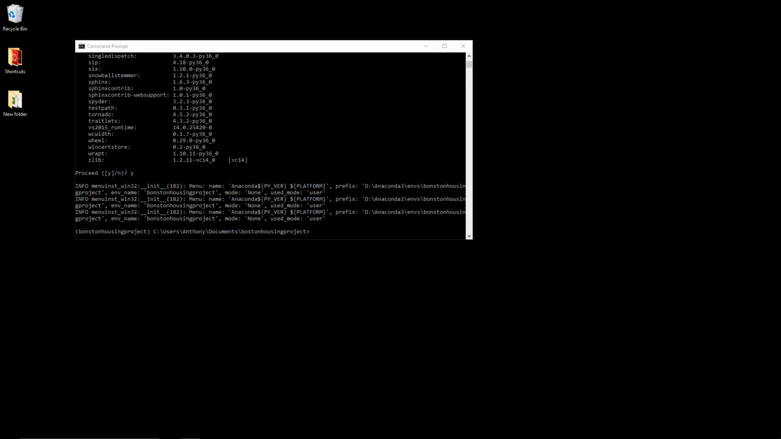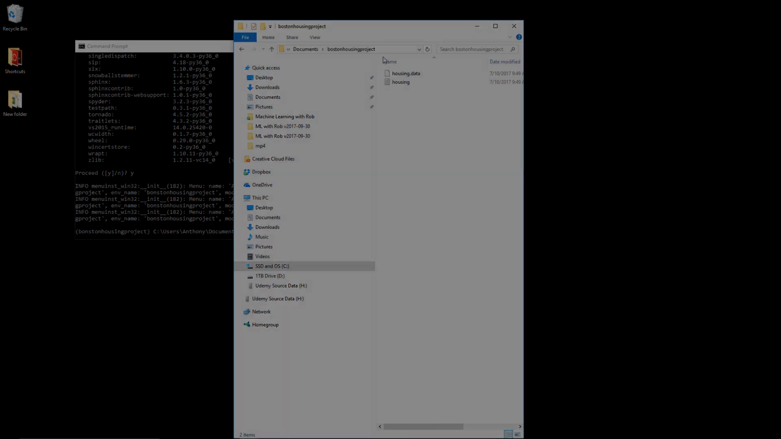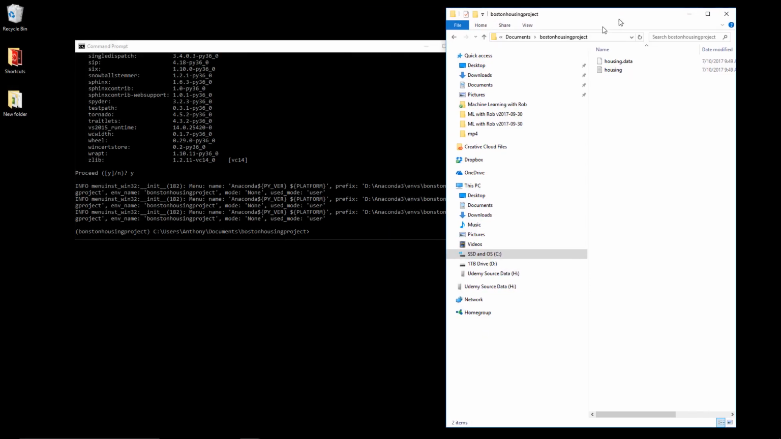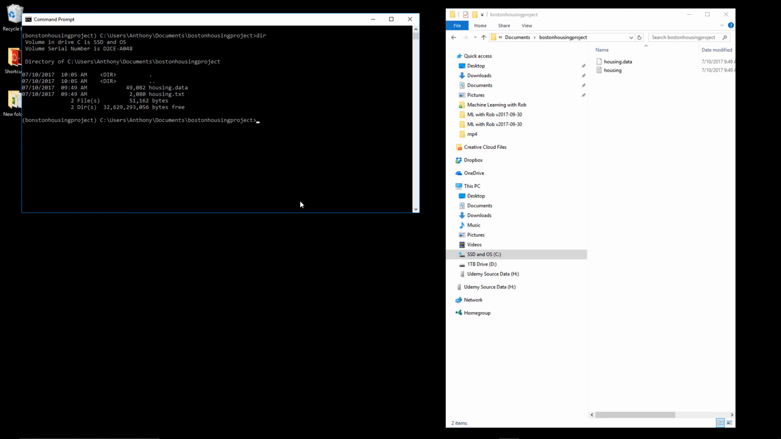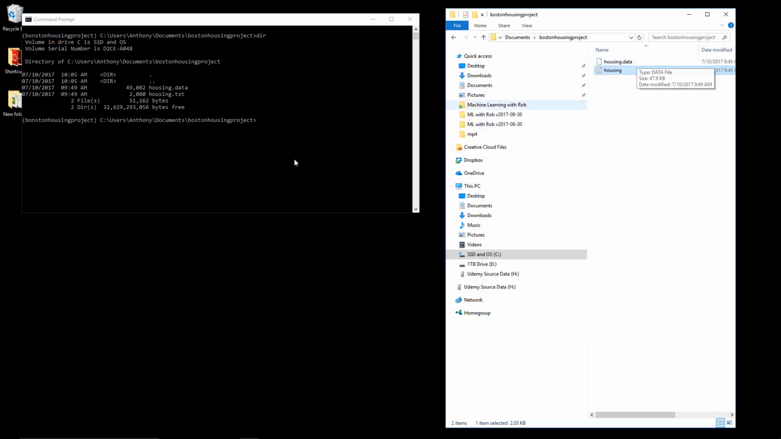What I have done, however, is that I have saved the two files into the folder of Boston Housing Project to save you from the hassle of looking that up. So I'll just leave that here and clear the screen. If you look at the directory itself, you will see that the two files, housing.data as well as housing.names, are both there. The housing.names is really the description of the dataset itself, which we saw earlier. And the housing data is really the actual dataset itself.